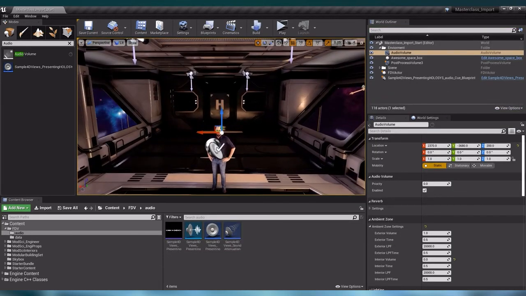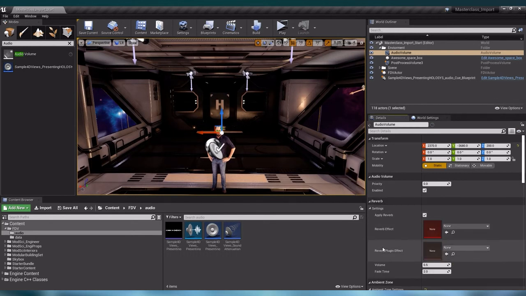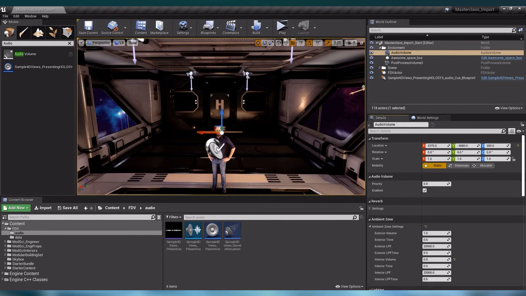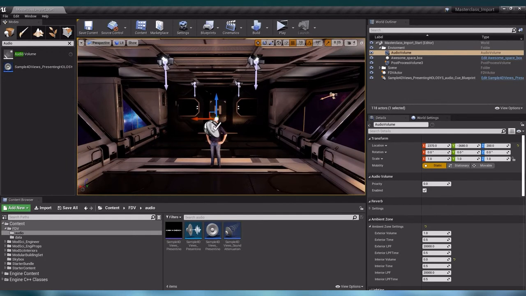We can also use our audio volume to have more control over our audio cue, as well as creating reverb effects, reverb plugin effects, or fading effects. But we will not use any of those for this tutorial. So let us save our scene and look at our current results.